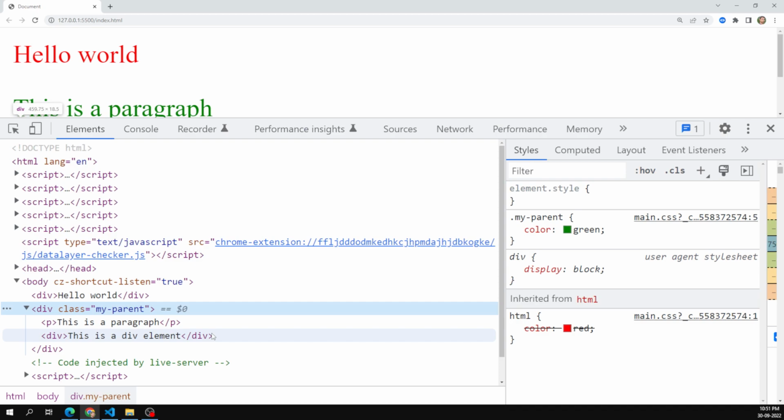Another important thing you need to understand is that not all CSS properties are inherited. Color, such as green, is automatically inherited, but only certain properties are. For example, margin, padding, and border will not be inherited from the parent.